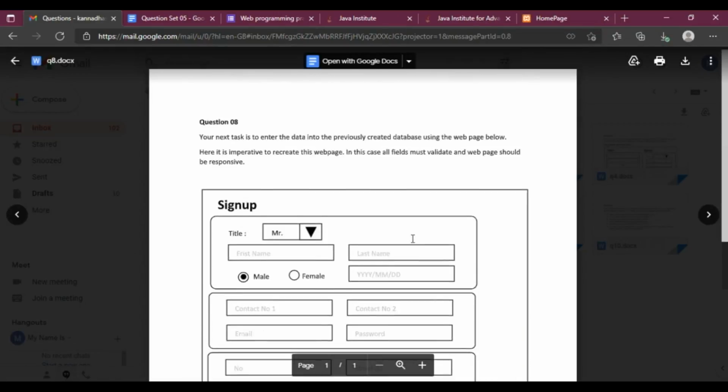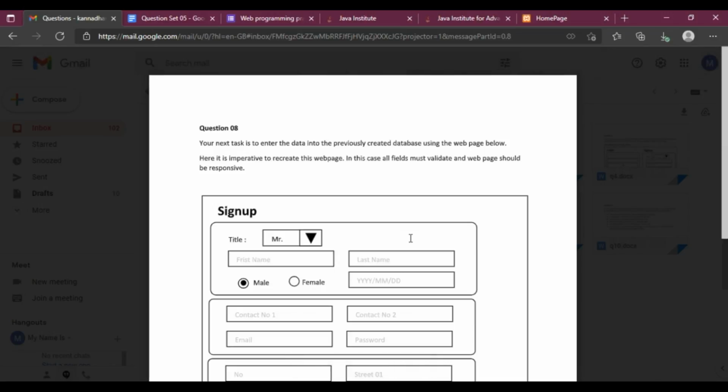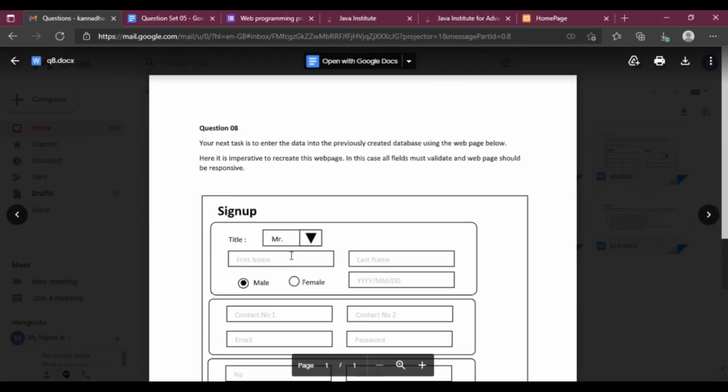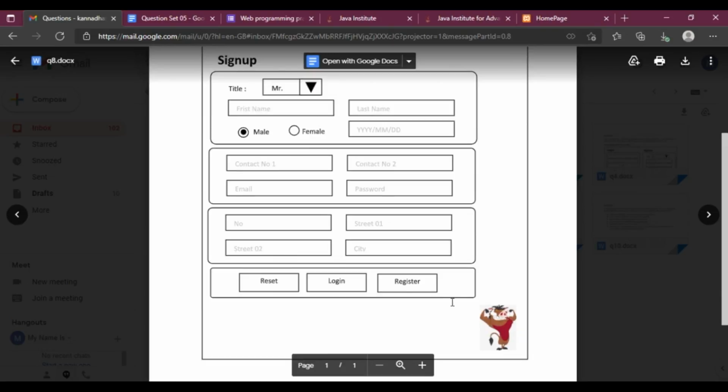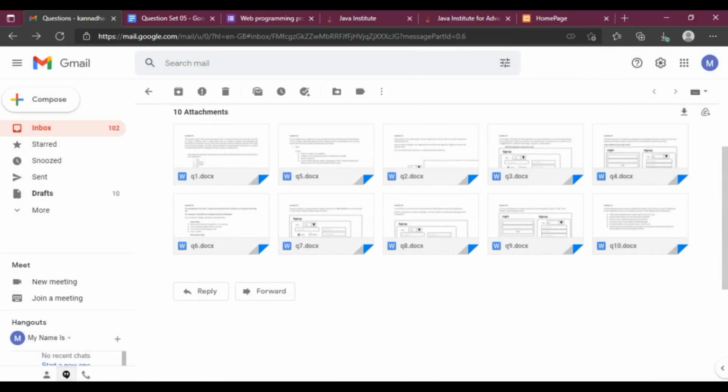The eighth one is input the values, I guess. Recreate the web page, and the input fields must be validated, and the web page must be responsive, and you should be able to enter details using this web page, and the data should be stored in a database that we have created previously, the database ABC. Okay, let's see.